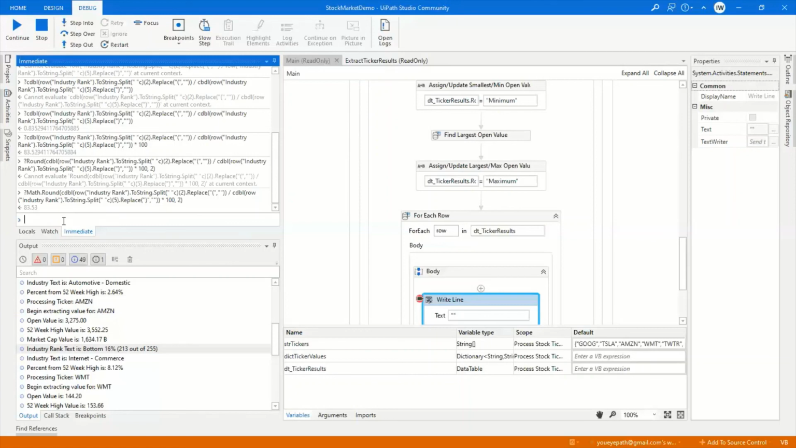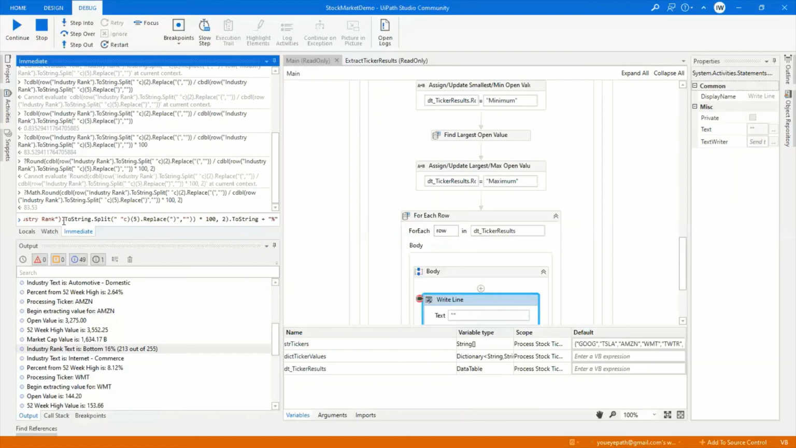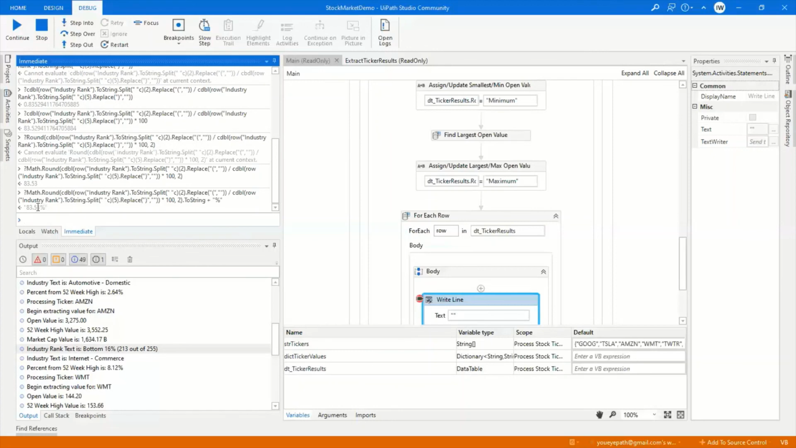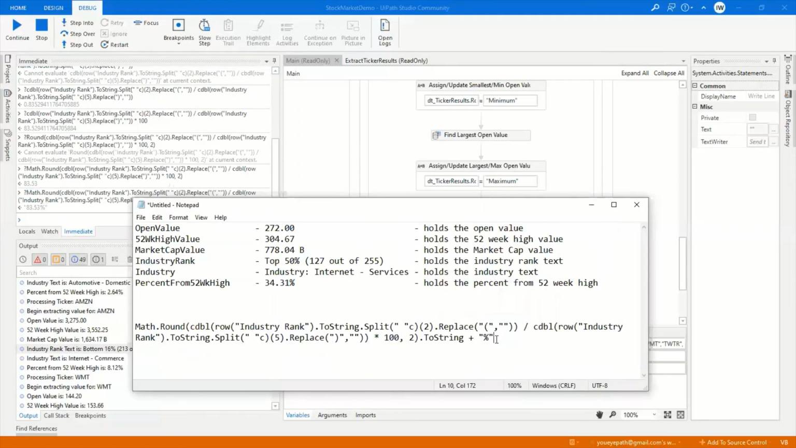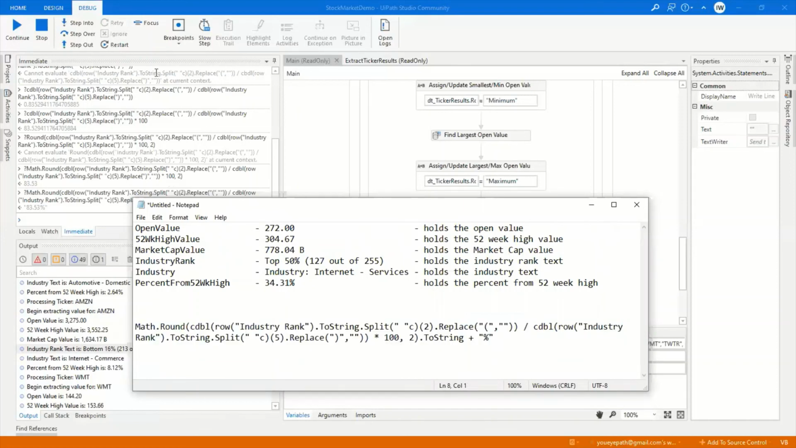We also should convert this to a string and append on the percent. So there is the final value that we're going for. I'm going to copy this expression. I'm going to pull my notepad back up just so I don't lose it here. That's the expression that I want to build, obviously word wrapped here inside Notepad, to be able to update the industry rank. So I'm actually going to replace this text here with the actual percentage value right there.